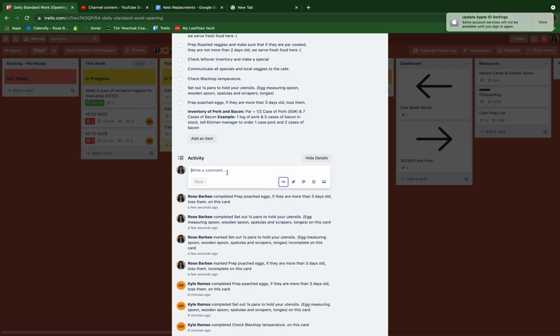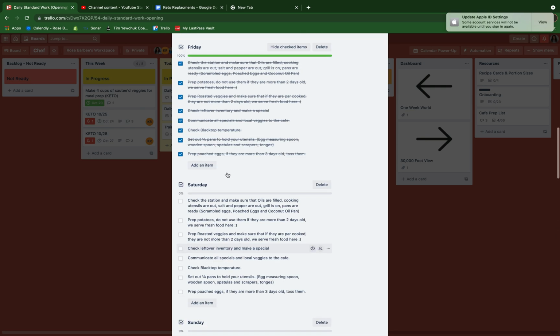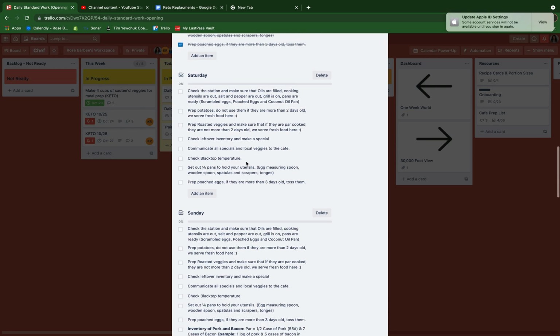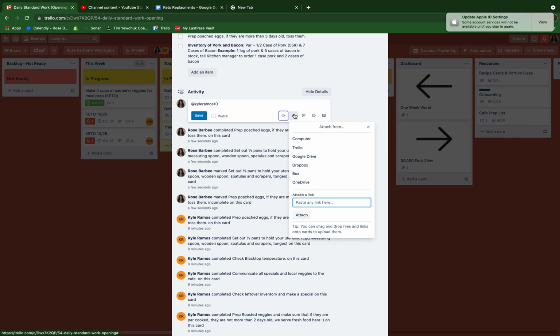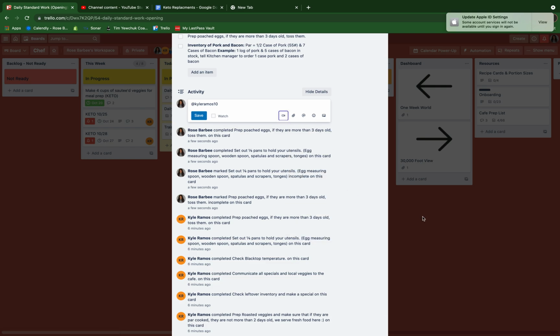You can also attach prep lists. So instead of writing the prep list in Trello, you can open up this daily recurring card, tag Kyle, and add an attachment right here, and when you're pulling it up on your phone, it'll have an option to take a photo or something like that.